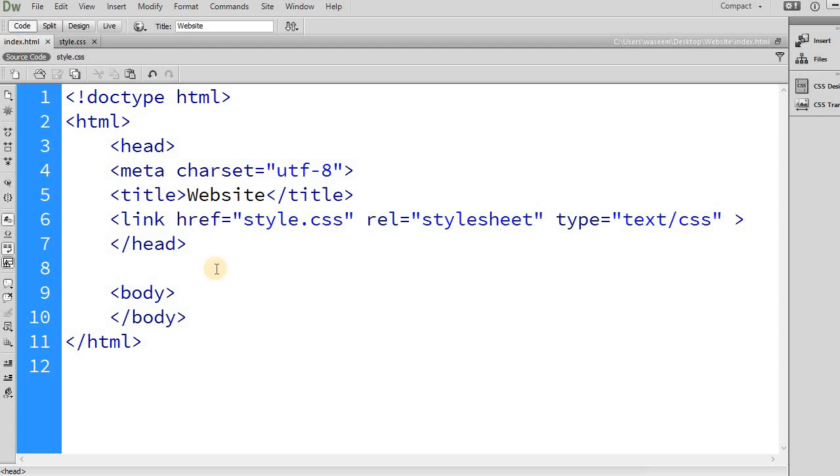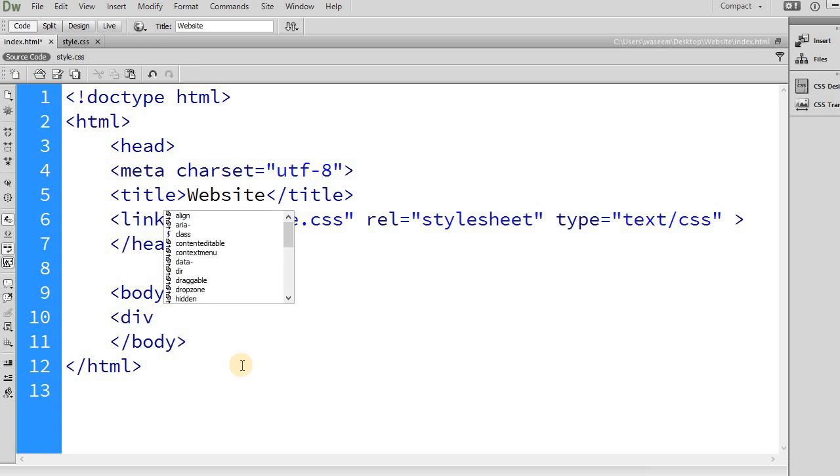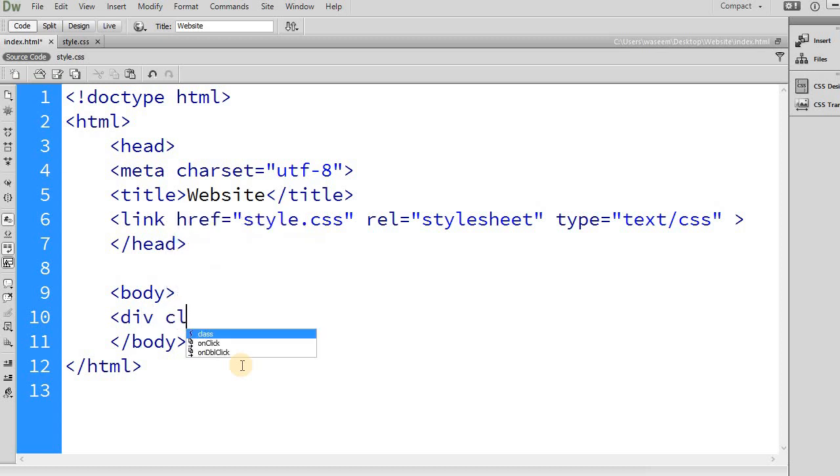So in the HTML file, this is my body tag. You will write here div, I will write here class, right? So you can see whenever you write the class, this is the structure of the class. Class is equal to, these are double quotes, in between you have to write the class. Whenever you write the class, your indentation will show you all the classes which you have created. So here this is my class and the closing div.